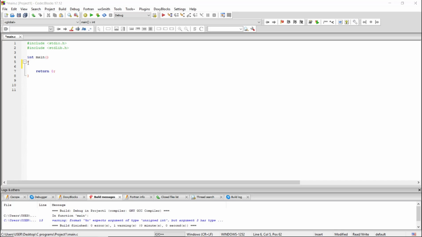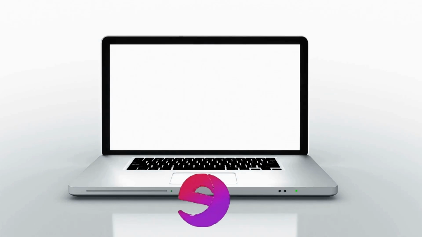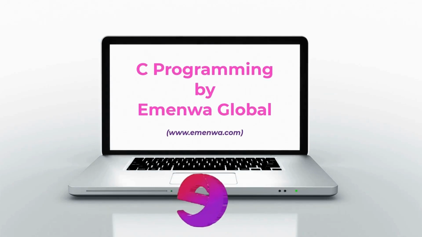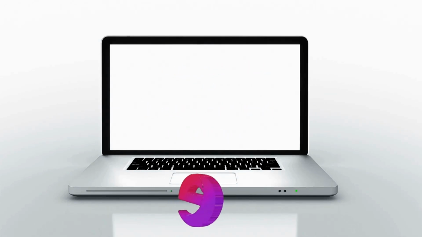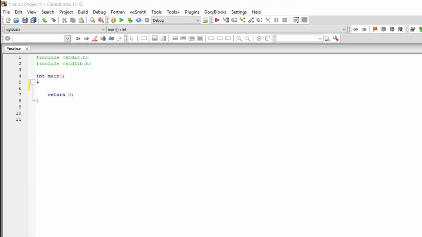Welcome back. In this video lecture, we are going to look at how to decrement a pointer in C programming language. In the previous lecture, I taught you how to increment a pointer, and I believe that was really interesting and you learned a lot there. Let's go ahead and look at how to decrement a pointer in C.